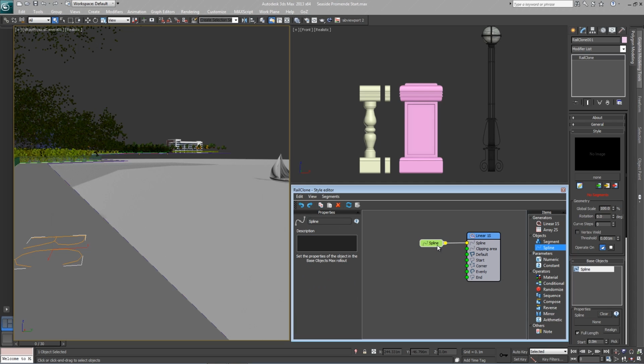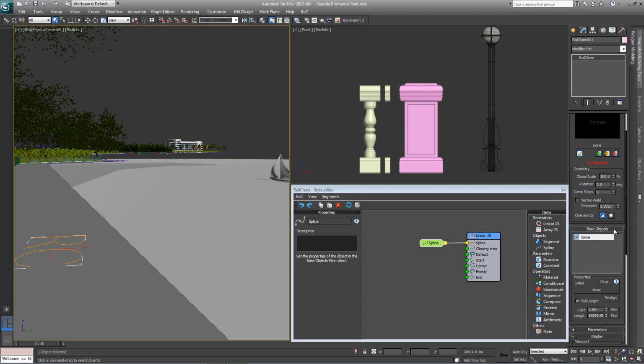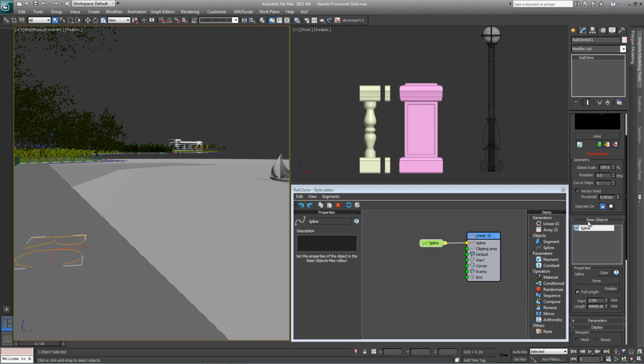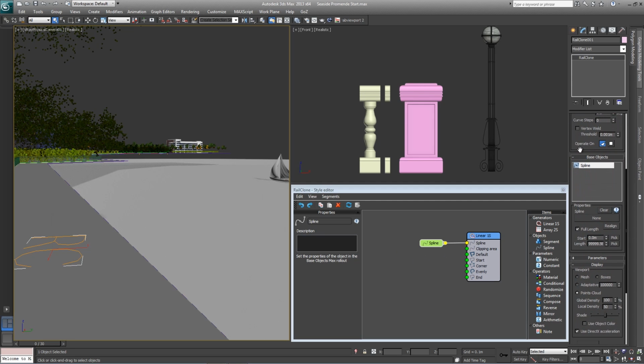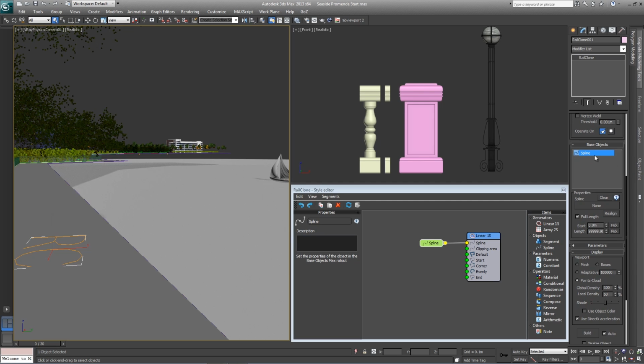You can't pick the spline from the scene directly inside the style editor itself. Instead, it shows up in the base objects rollout of the main plugin. This is so that you can easily share and reuse styles once they've been created, without having to open the style editor to reallocate the spline every time. To pick the spline from the scene, come up to Base Objects, click on Spline, click on the spline picker here, and pick a spline called Baseline from the scene. You'll see it's now allocated.